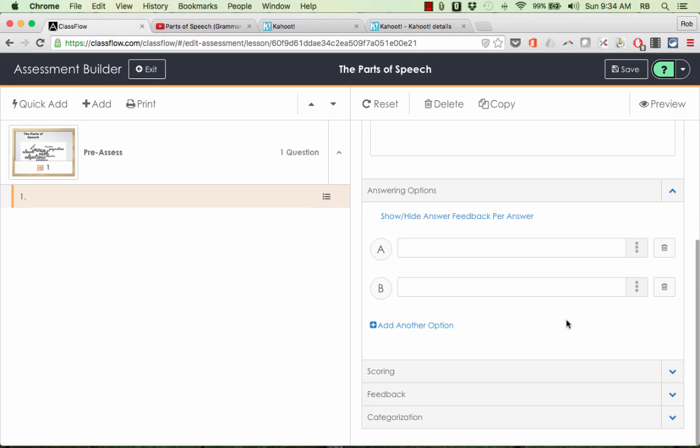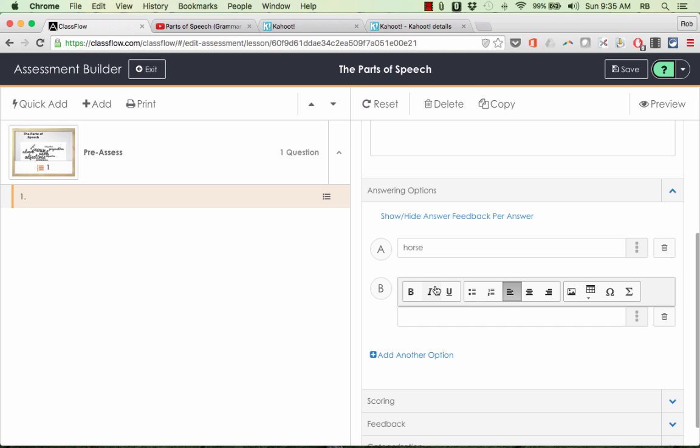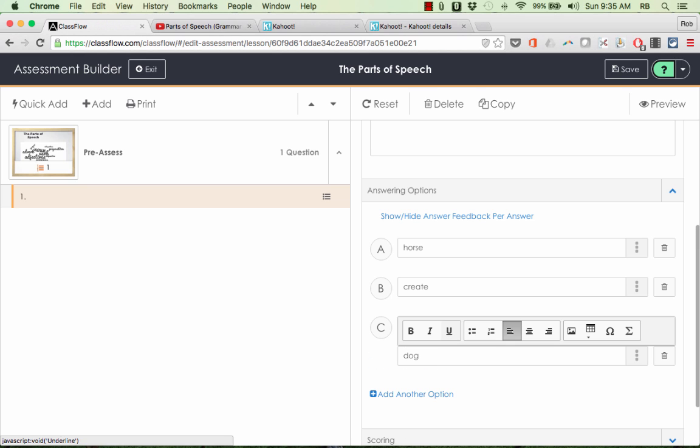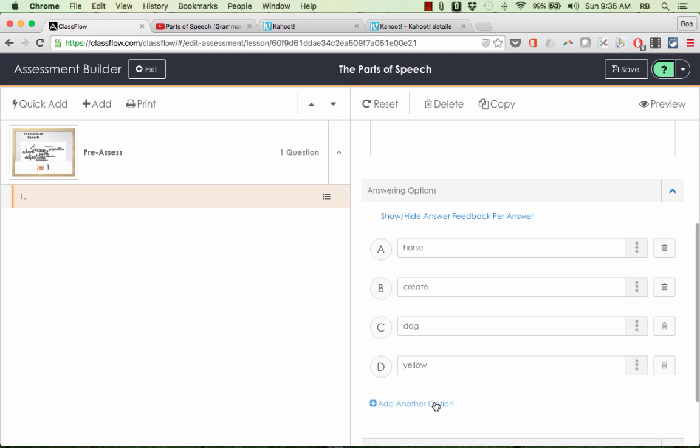Now below that, I just need to put in some possible answers. How about horse? How about the word create? I want to add another option. How about dog? Another option. How about yellow? Okay, so I've got 4 possible answers. I could continue to add more possible answers if I wanted to.